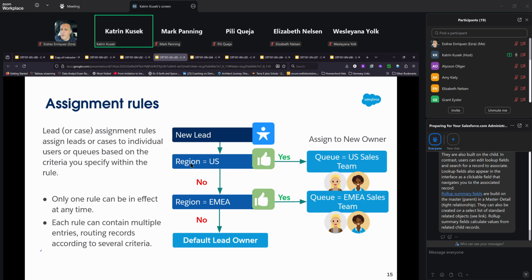But if this is not true, then and only then are we moving on to sort order number 2, when we're checking region equals EMEA. If the region does equal EMEA, we're sending it straight out to the EMEA sales team queue. If the region is not EMEA, then and only then are we moving on to sort order number 3, 4, 5, 10, 50, however many you have. And if all else fails, we're assigning it to the default lead owner. This right here sometimes is the reason why we cannot deactivate a user, right? The default lead owner always has to be an active user.